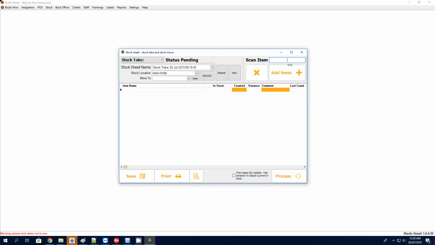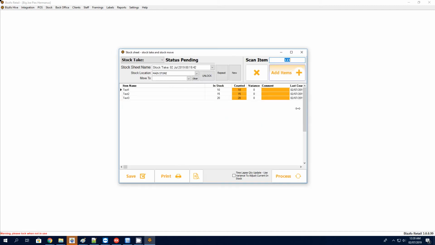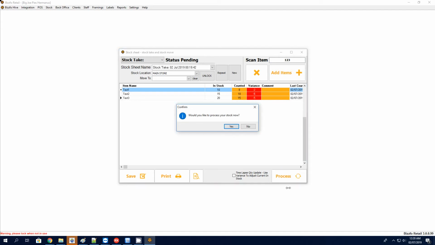We have the ability to enter item code and simply scanning it. We've got 10. We also have the ability to go and find a specific item and select them. So we've added all of them, and in this case this one's quantity is 8, this one is 10, and this one's sitting at 15, and the variances are now being shown. And what I'm going to do is I'm going to process my stock take.